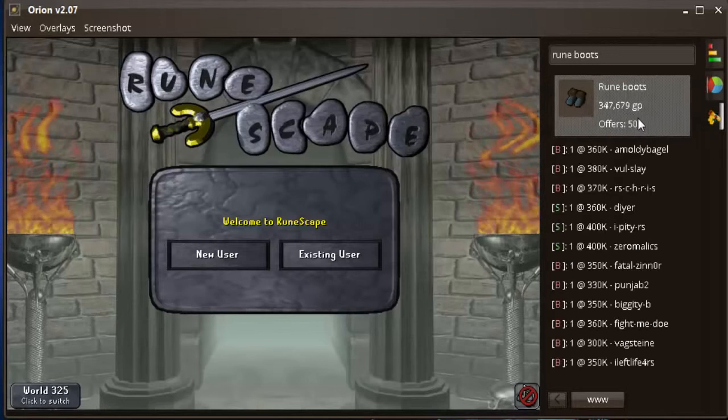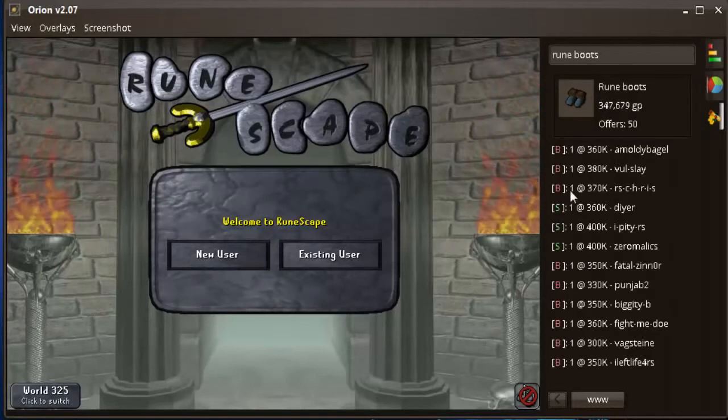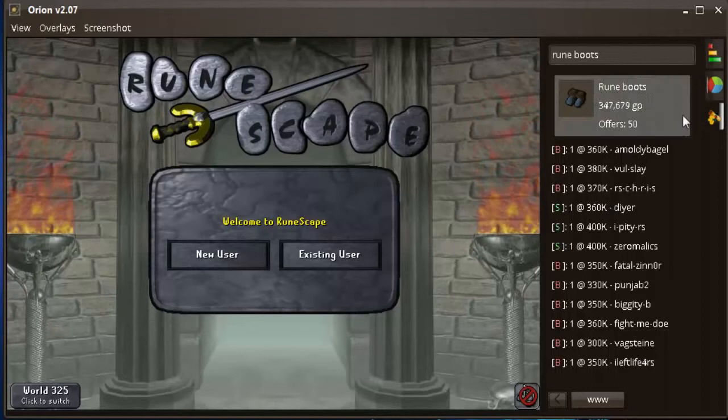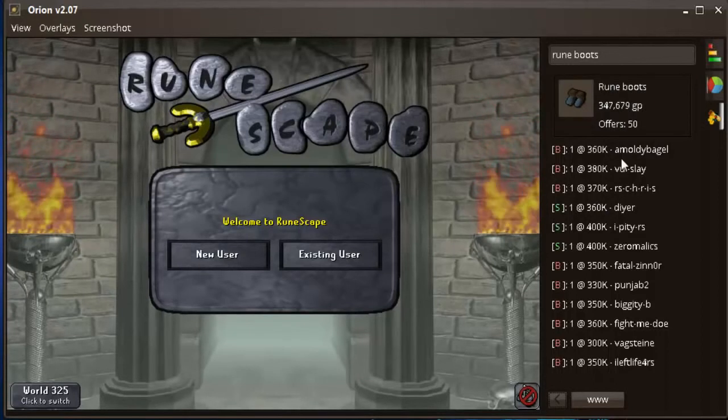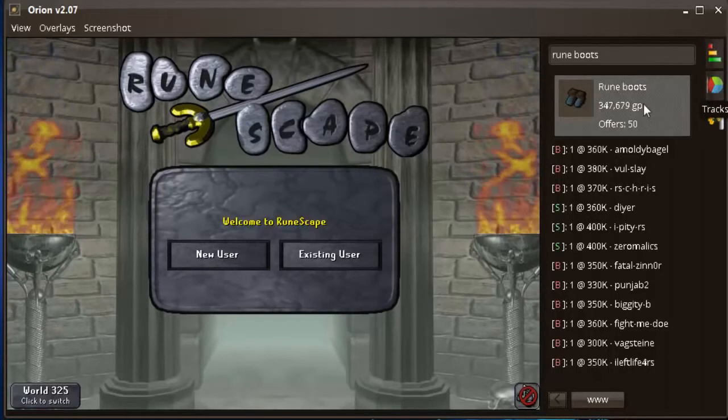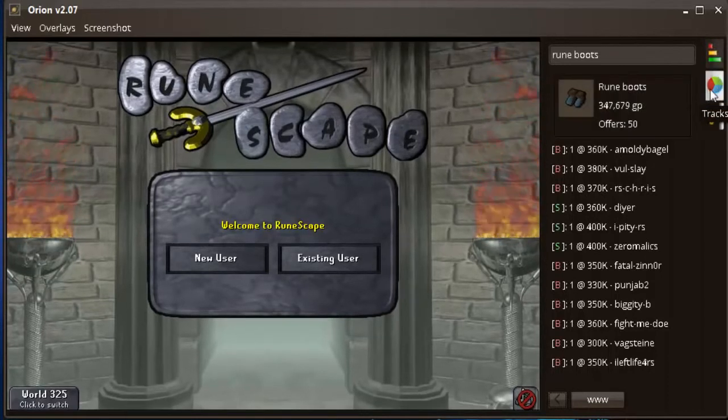You click on that, and you can see what people are trying to buy them for: 380k, 360k, 370k. There's a whole bunch of different offers in here. It's pretty cool. You can add this person, and you can do whatever you do on Zybez, try to buy them or sell them or whatever. And I just bought Iron Knives doing this, which is pretty nice.